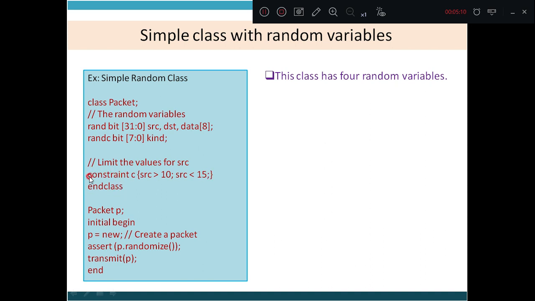End class. Constraint is a keyword, rand is a keyword and randc is a keyword. These two are used for the randomization, and this is used to put the constraint onto the randomization variables, and these are to be declared in the class. So this is class packet and this is end class. Now next is packet p, initial begin. P is declared as a packet. P is equal to new.